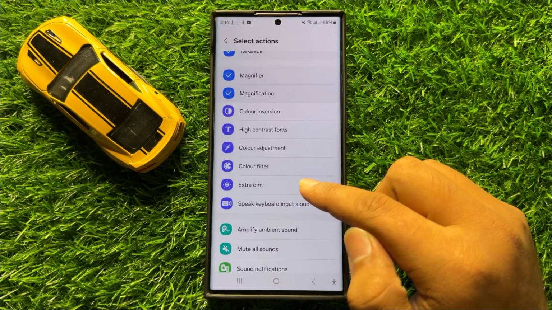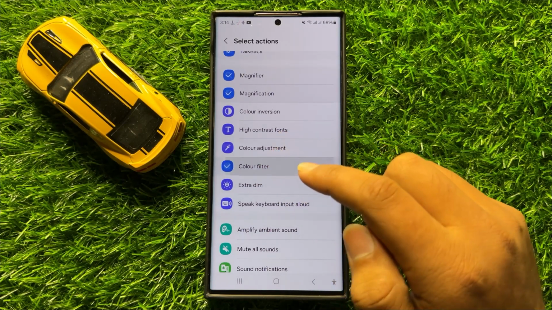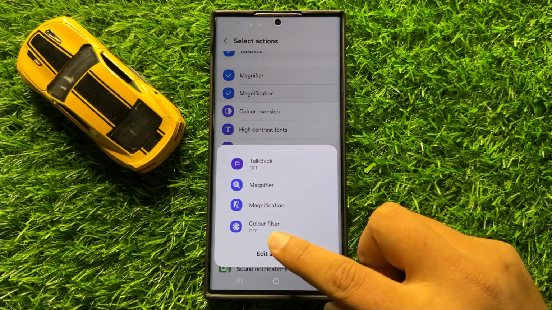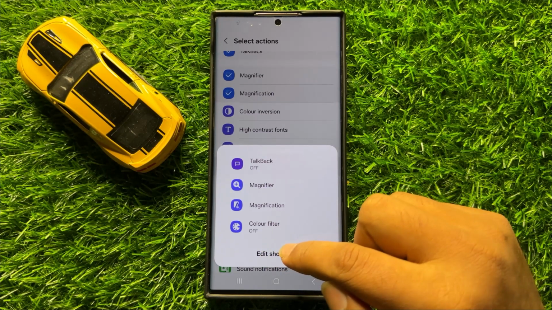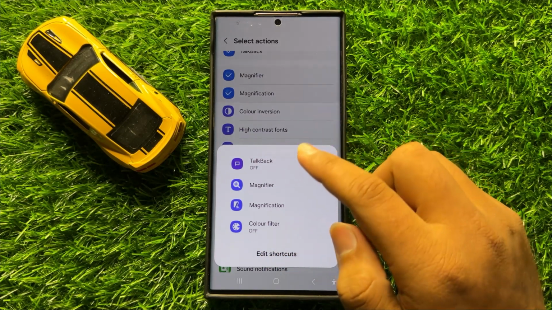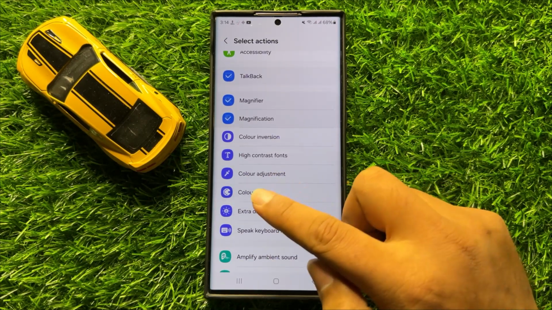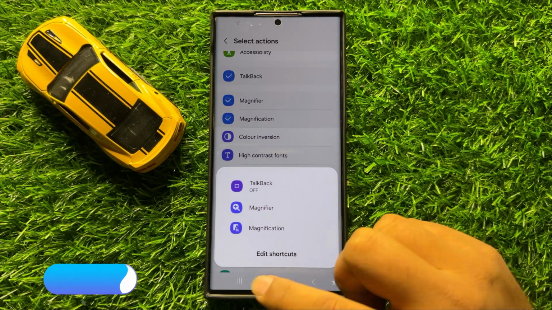So if you want to turn on the color filter shortcut, then tap on color filter to select it, and after selecting, the color filter shortcut will be turned on. And if you want to turn off this color filter shortcut, then tap on color filter again to deselect it, and after deselecting, the color filter shortcut will be turned off.